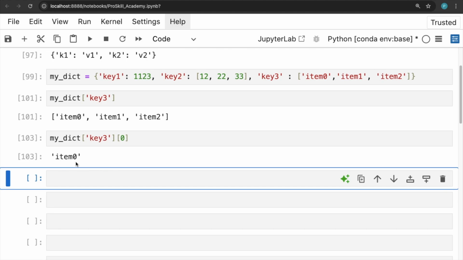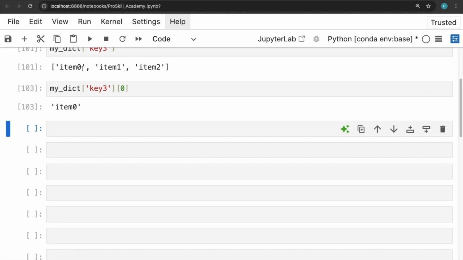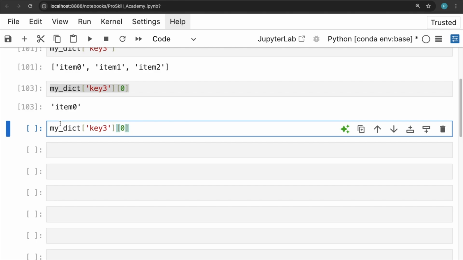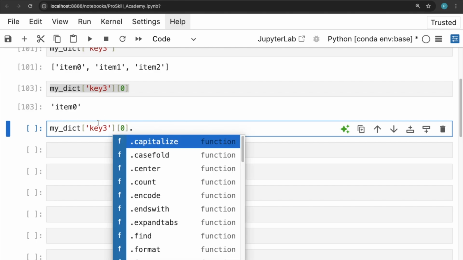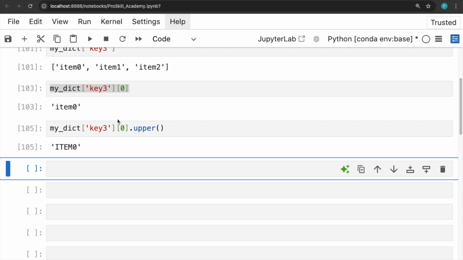Also, what we can do is apply the list methods when I am grabbing a list item. So for example, I'll just copy this line, and if I say dot and press tab, you'll see all these methods are from list. So I can say upper and then press shift plus enter. So this converts this to uppercase letters.